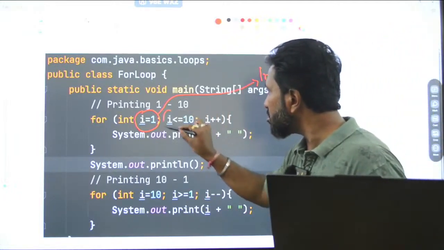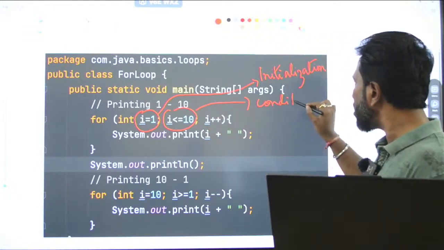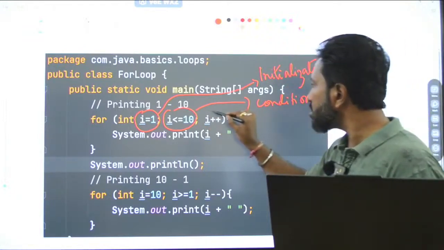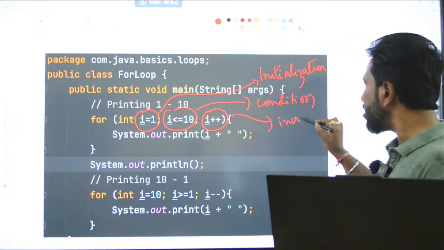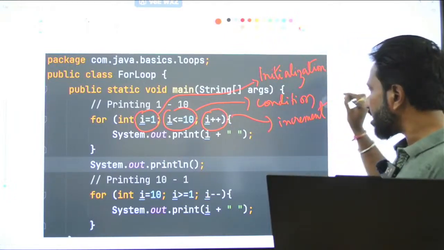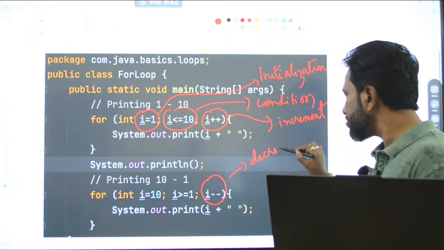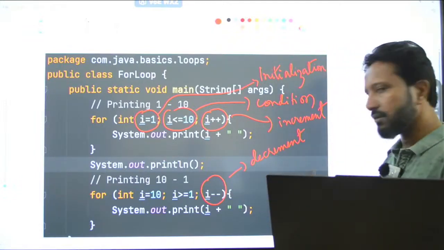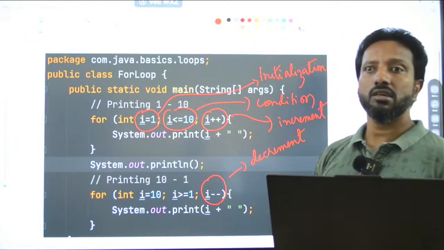This part is called your condition. This is your increment or decrement. So, in this case it is the increment, and in this case this is the decrement. Makes sense? This is how your looping statements work.